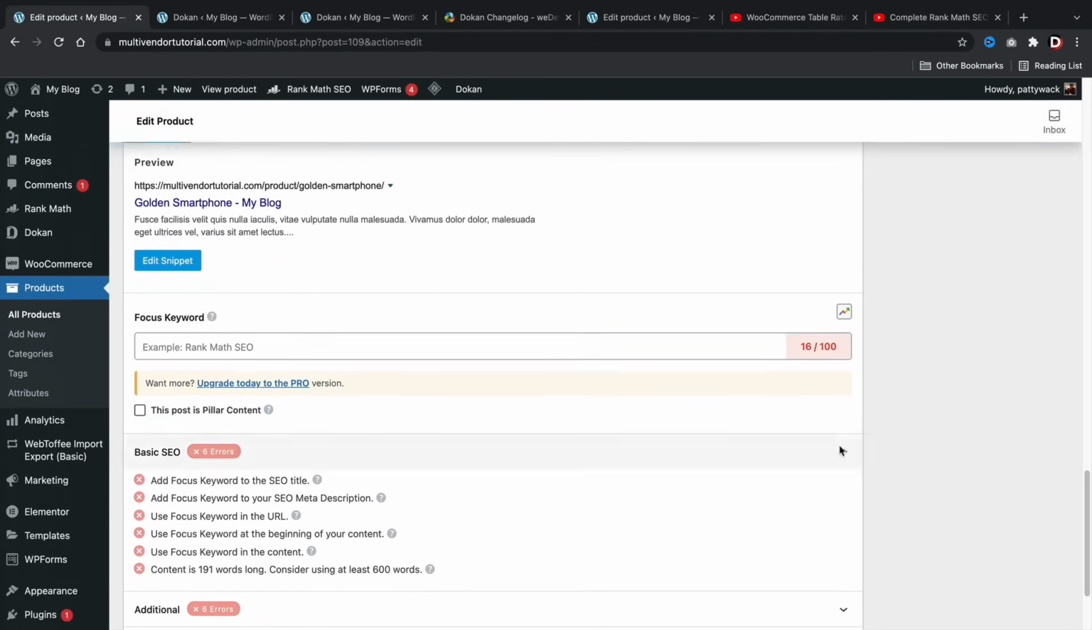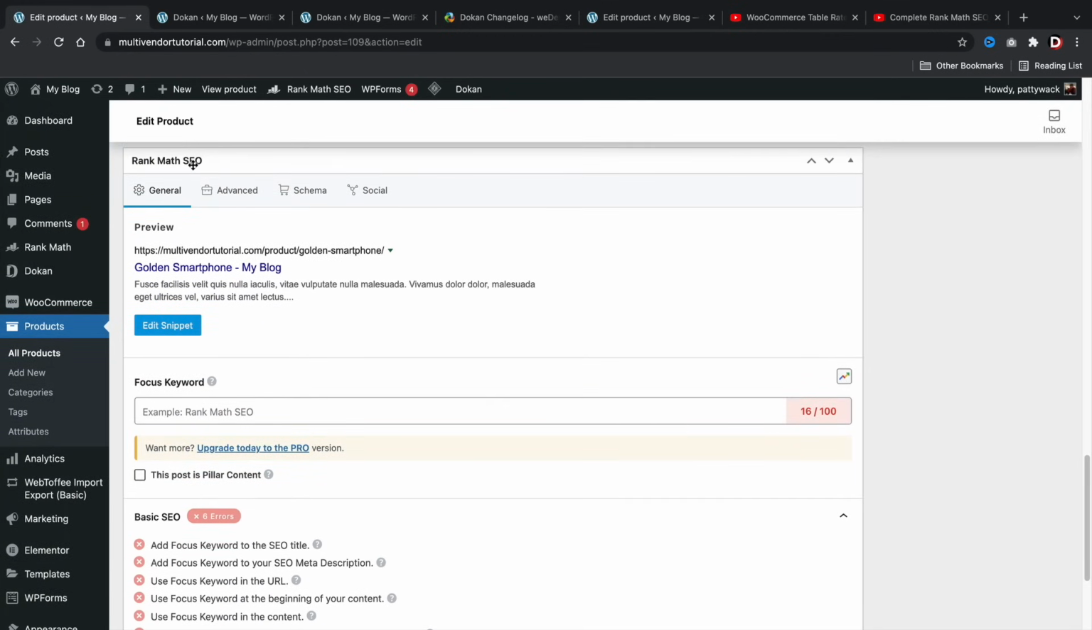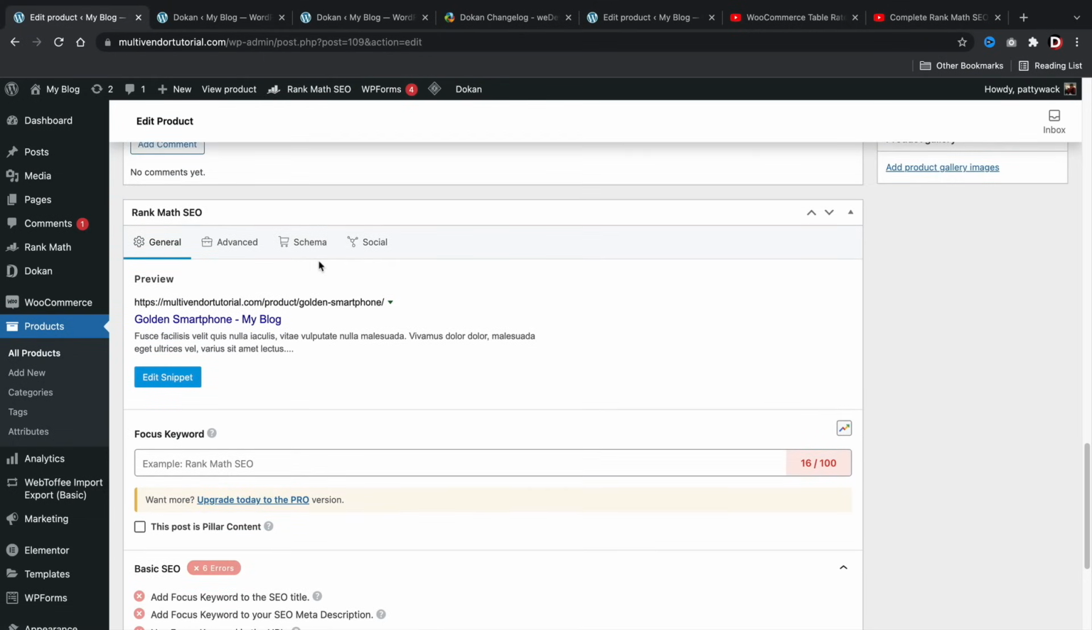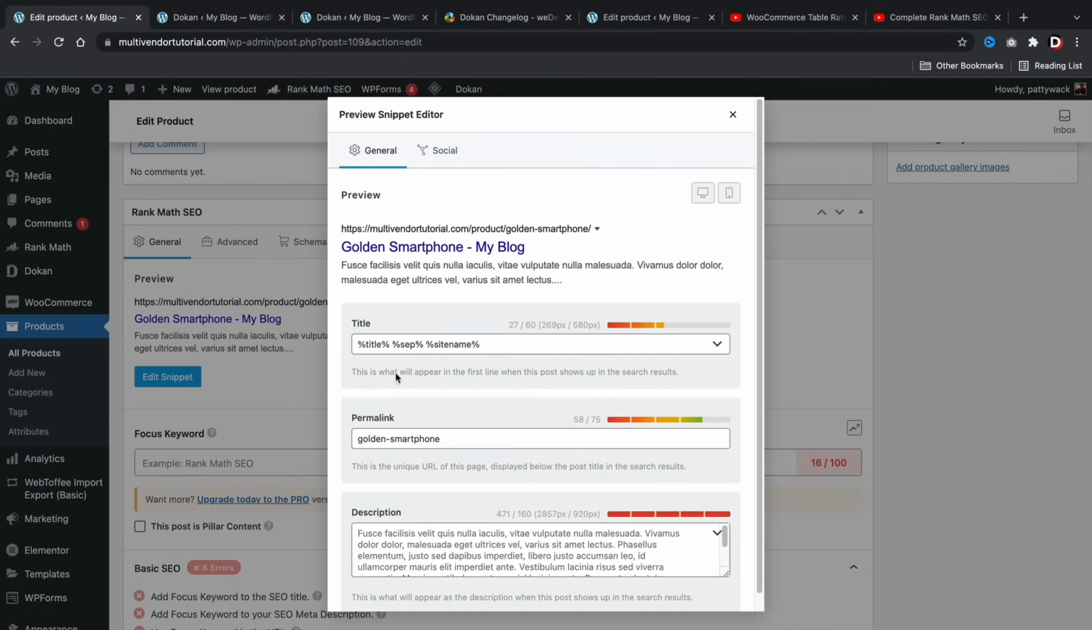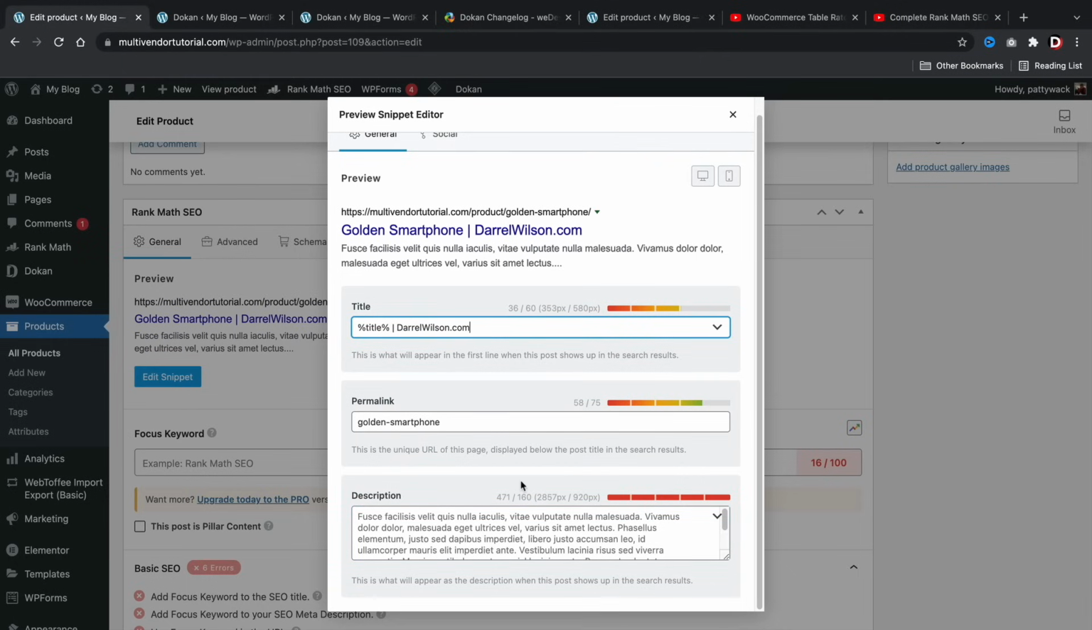And now you'll see this option right here that says Rank Math SEO. Now this is if you have the Rank Math plugin installed and you have the Dokan Pro plugin installed as well. And then here you can edit the snippet. So you can basically change how you want this to look in the search engine. So for example, we can adjust it to just a title, or put the site title, darylwilson.com or whatever. And then here you can change the description. Now what this does is that this will help SEO. So this will actually help the product get indexed better.